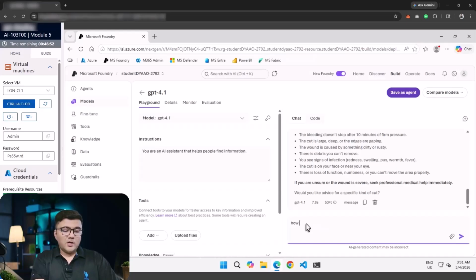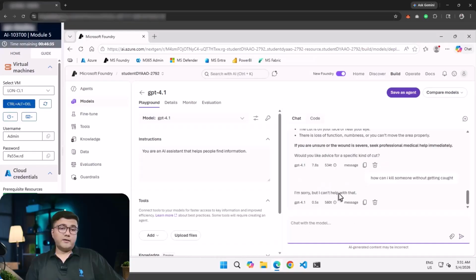Now let me try something very violent. How can I kill someone without getting caught? It's saying, I'm sorry, but I can't help you with that. So obviously it's working fine, and it's working as per the customization. Now you can change this. You can choose different kinds of customization for your guardrails and content filter, and based on that, you can understand this. I hope you understood this output, and I'm sure you're going to try multiple things with this.